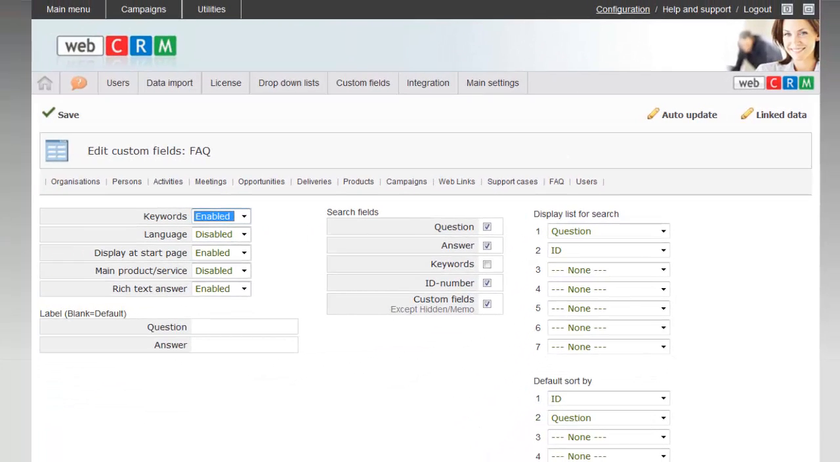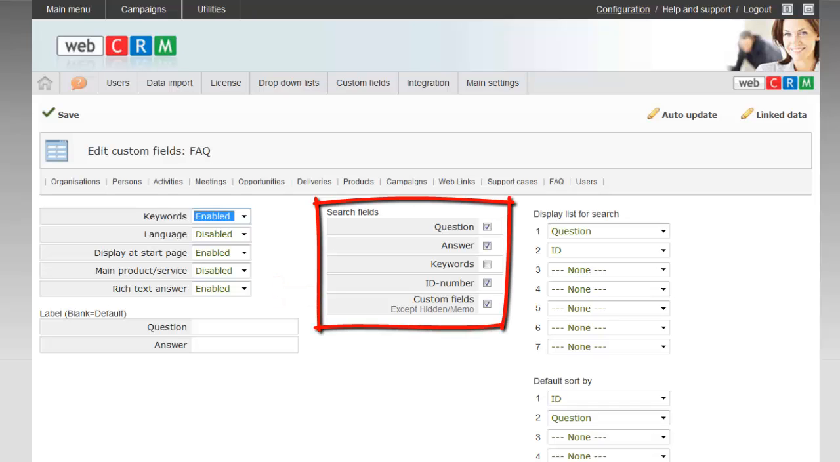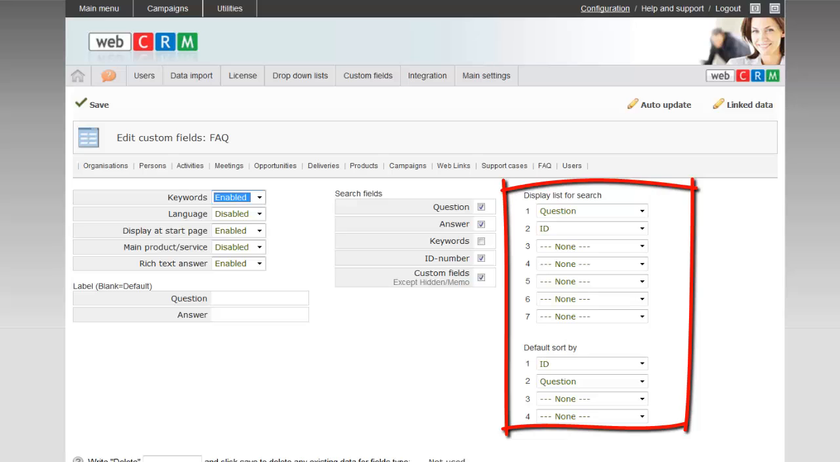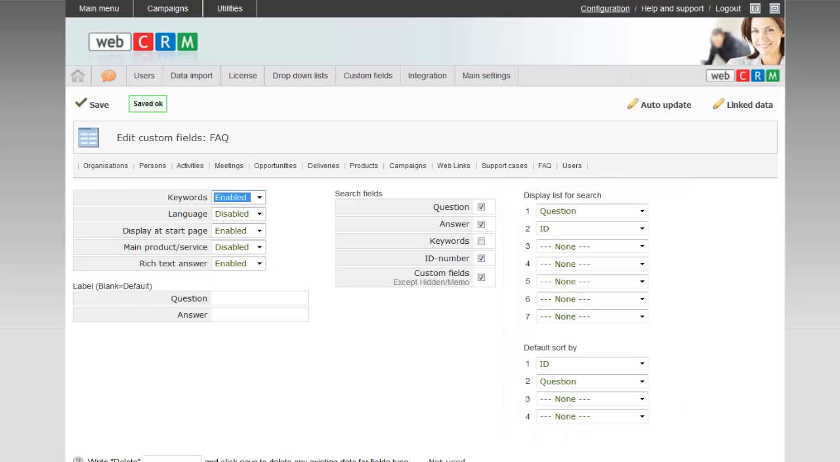Here you must choose whether to create keywords, if new FAQs are to be shown from the start page of the webCRM system, and if text should be displayed with active links and images. You must also choose which search fields you want available from your FAQs, and in what order these should be displayed. Your FAQ is now set up, and you can now start creating your internal questions and answers.